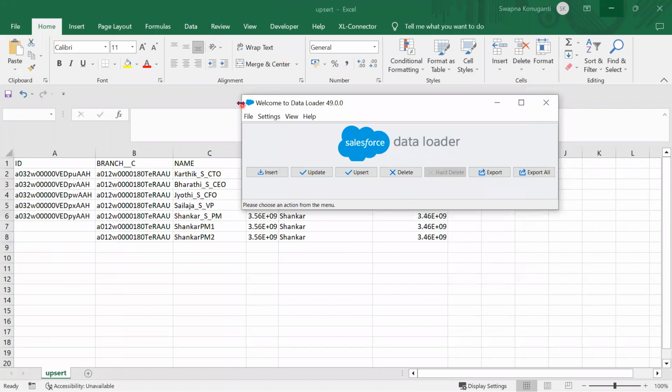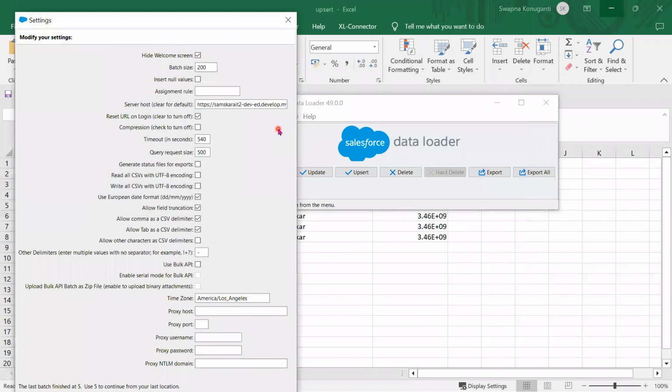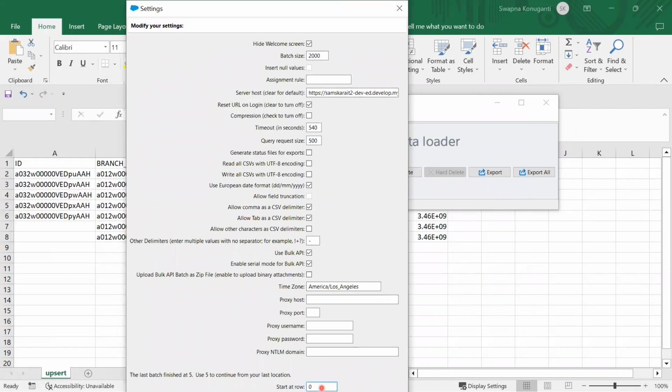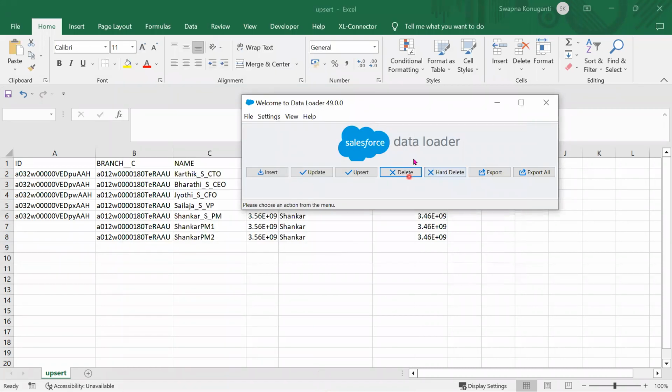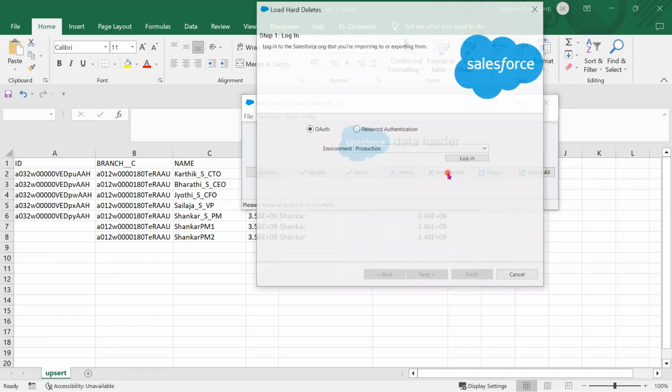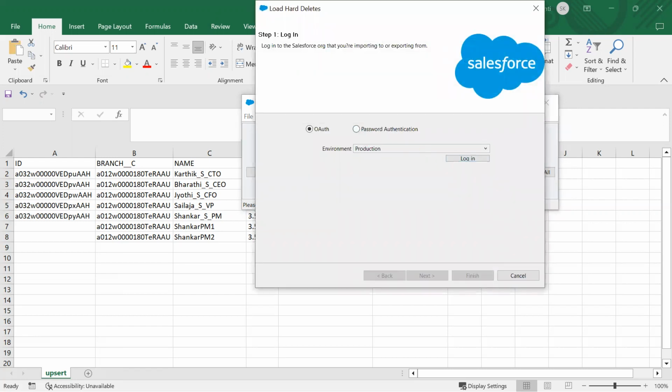Now the next one is hard delete. Let's go to the settings and I'll enable the Bulk API. Okay, now the hard delete is enabled. So when you switch on that Bulk API, the hard delete gets enabled. So let me log in again because I made changes in the settings.